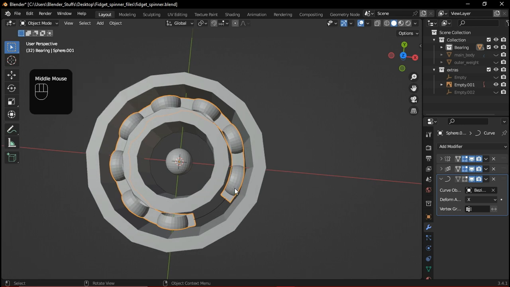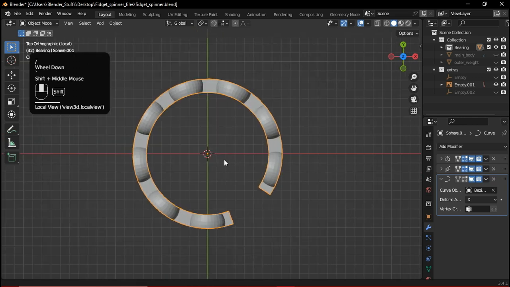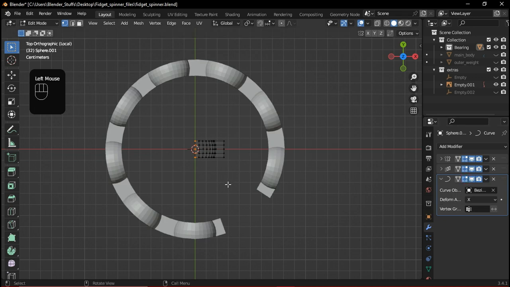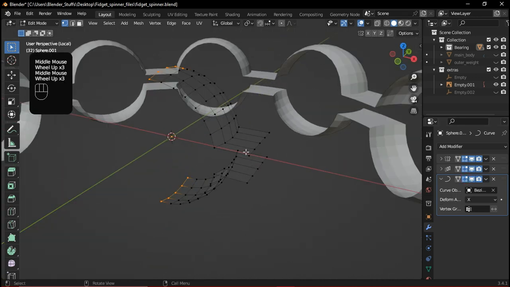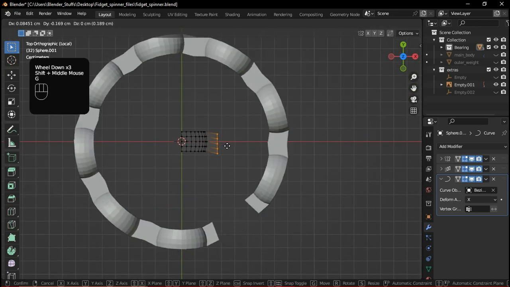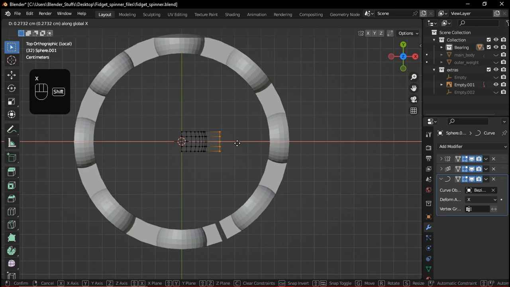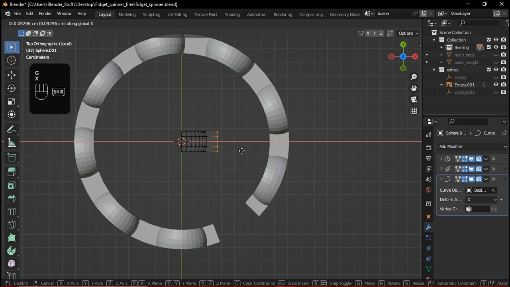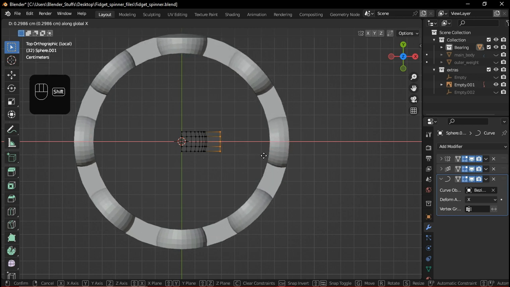But it is not completing the circle, so we need to adjust it. Click on this icon to see the curve modifier in edit mode. Select these vertices and move them on the X-axis. We will move it till the ends are connected. Press Shift while moving to get more control over it. There.